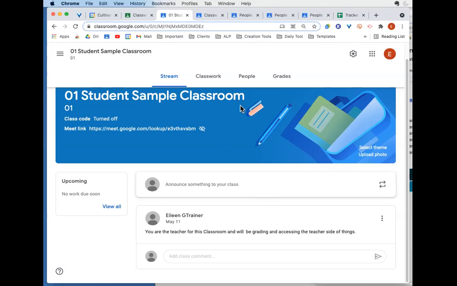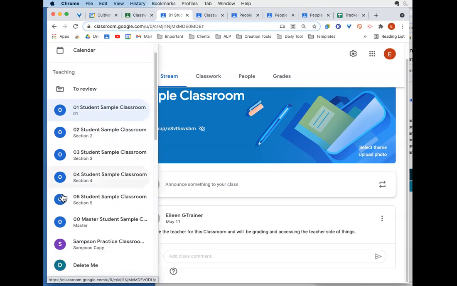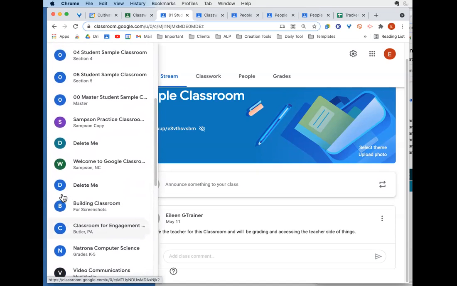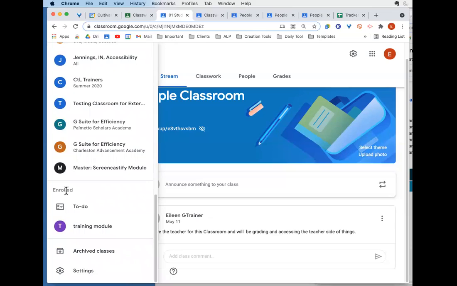Okay. Now what we're going to do is go into the universal settings. These choices that you make will affect all of the classrooms that you are in. So go to the hamburger and scroll all the way to the bottom. The first set of classrooms are classes that you are the teacher of. The second set is classrooms that you are enrolled in as a student. And then it says archived classes and then settings.